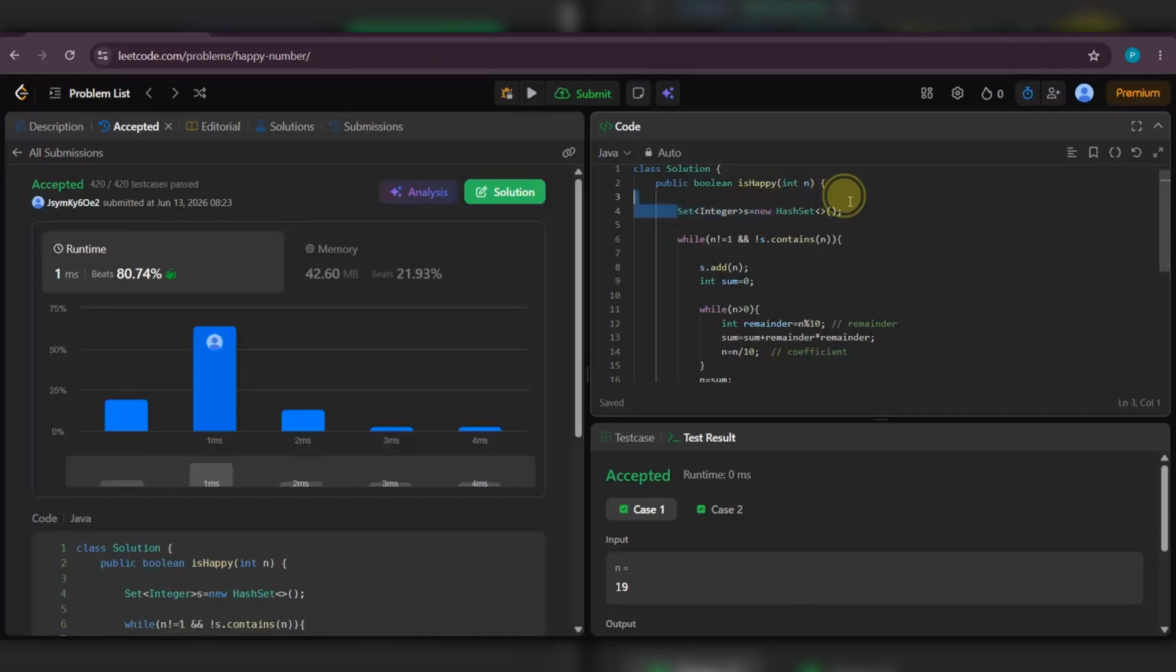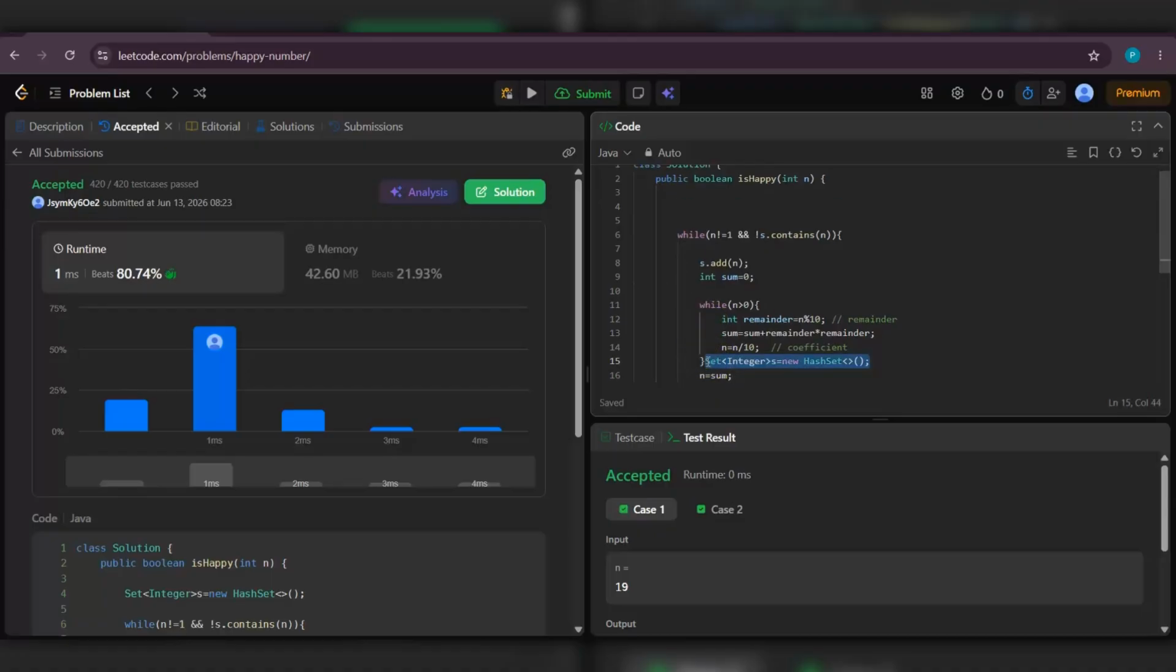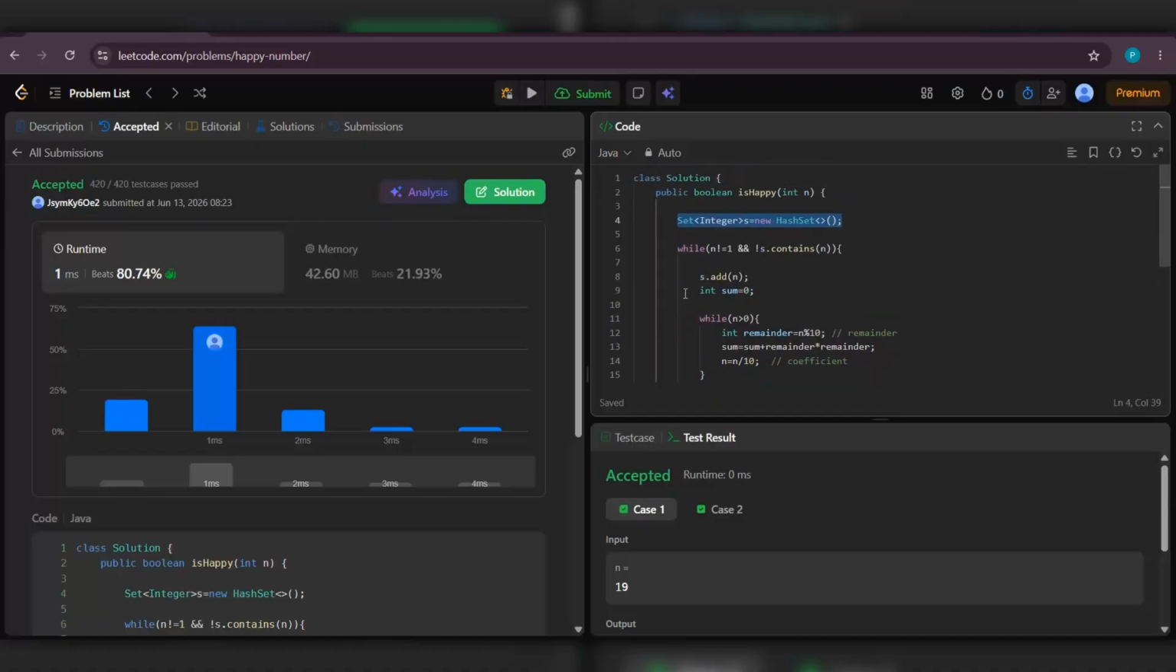The main reason for taking a set is to store the values. If the value is already present in the set, it means we are repeating the cycle. So if we are not storing the values, then infinite times the value would still be processed, whether it is a happy number or not. That's why I'm storing values in the set. I will trace it out.